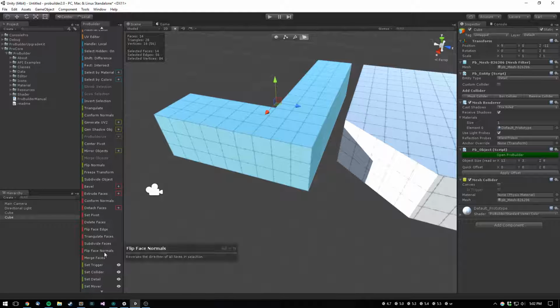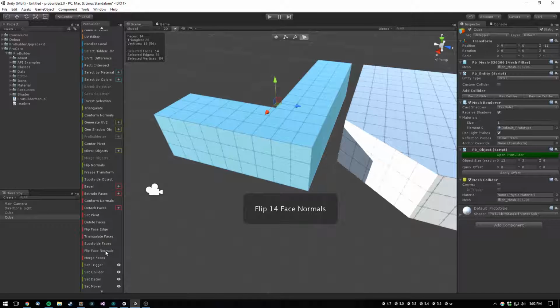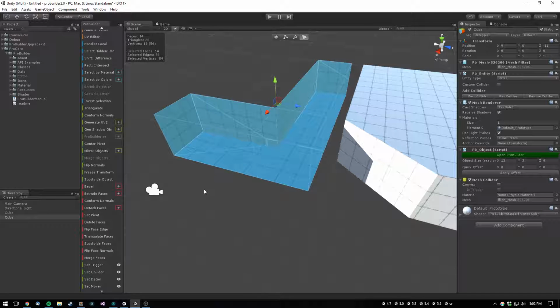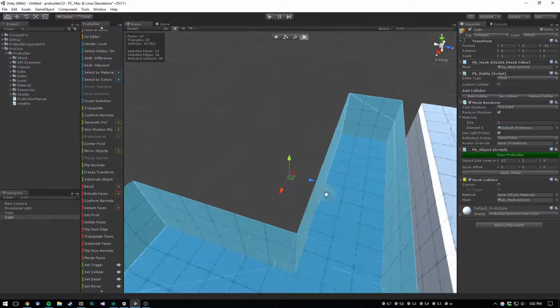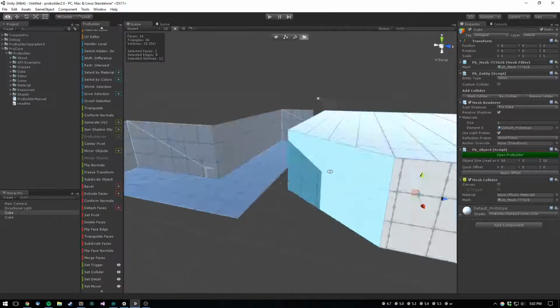I can use the flip face normals tool, which just swaps the direction the faces are pointing. So flip those inside so that we have what looks like a plausible interior, and do the same over here.